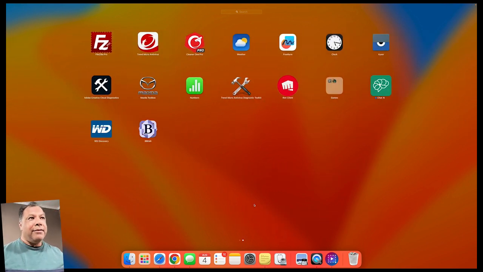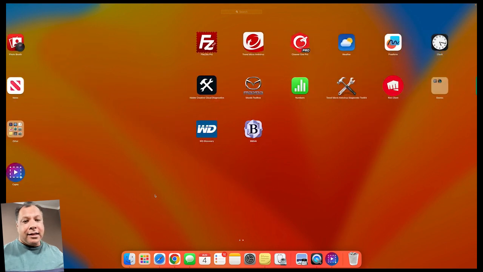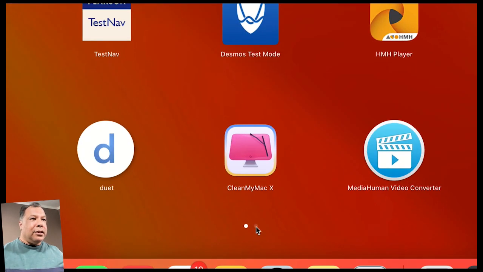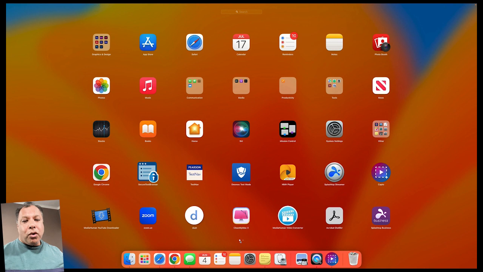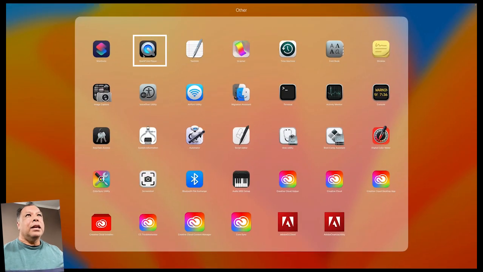You may not have that. You can maybe press and move it to the left and right like this, depending. Or you can just use these two little dots here. You see how I'm clicking on one dot and another dot, and therefore I'm going from one screen of icons to another. But where's QuickTime? I can't find it. I think I see it right here. If I click here on Other, there's QuickTime Player right there.